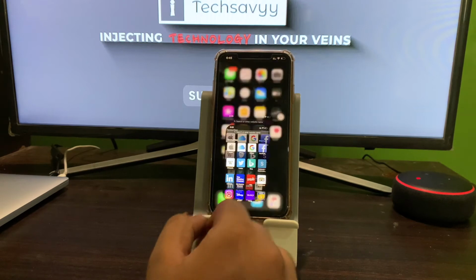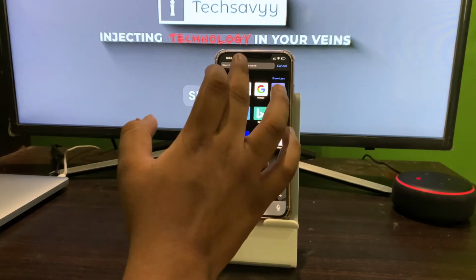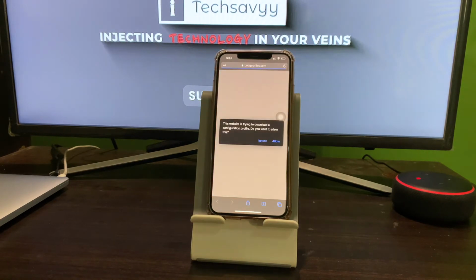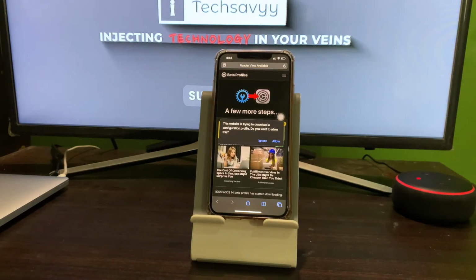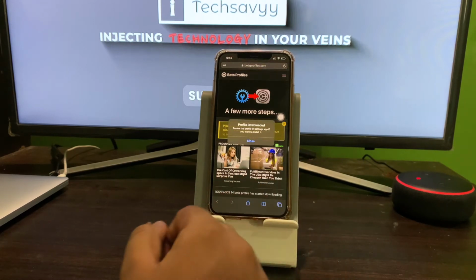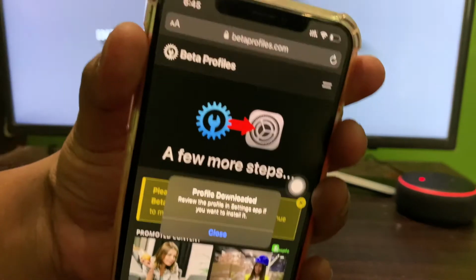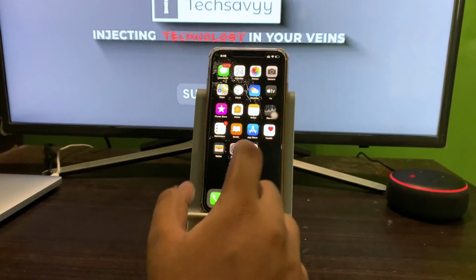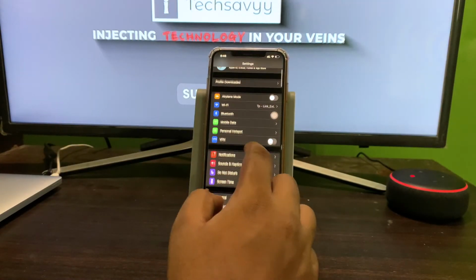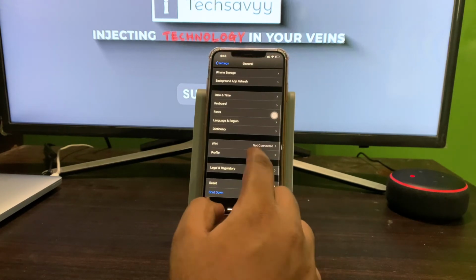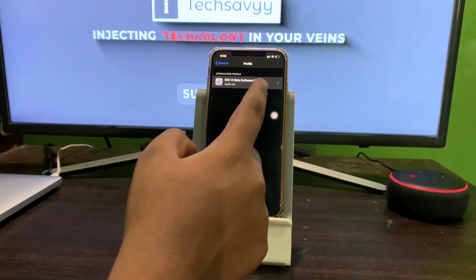So first you need to open Safari and search for iOS beta profiles. I will also provide the link in the description so you can directly go and access it from there. Okay, so as soon as the website is open, it would require some permissions, so allow them, and then it would pop up a message that the profile is downloaded. After that, close Safari and open settings. Go to general, scroll down and go to profiles. Here you will see the iOS 14 beta profile.